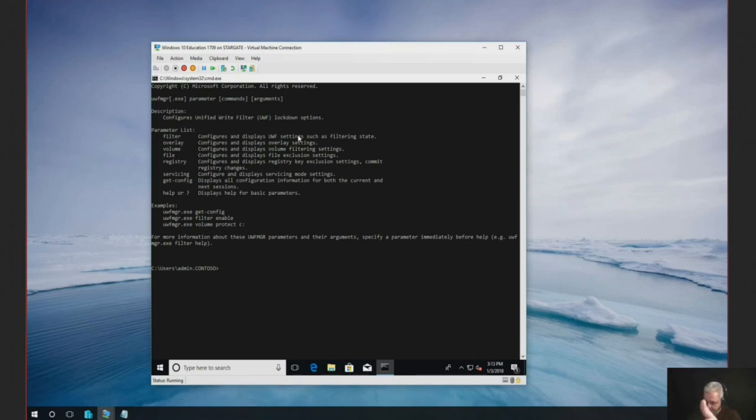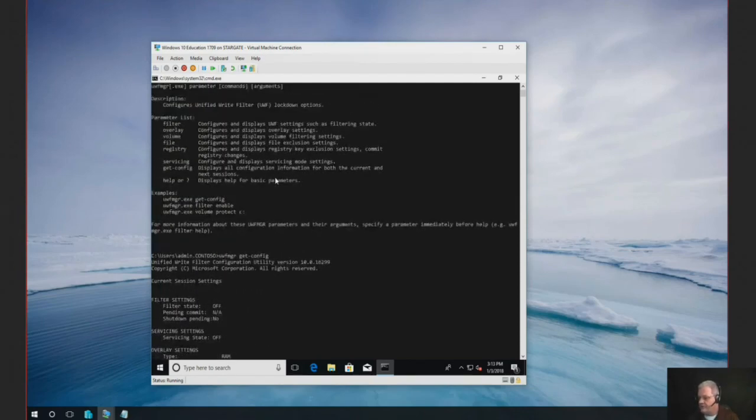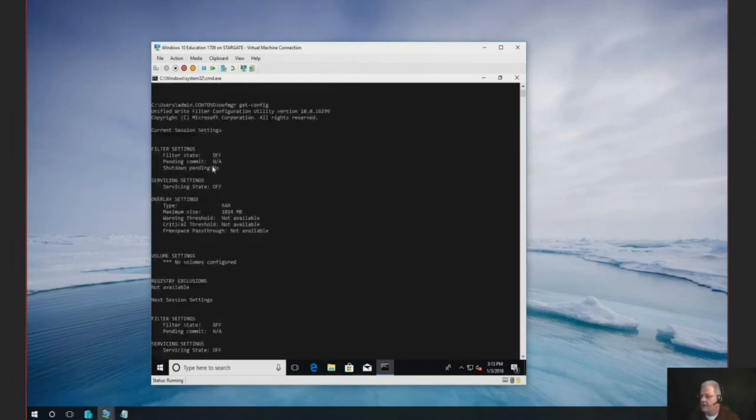So in this case, this has just been installed. It's not been configured. Use the get config option. You can see this here where it says filter state off. There's no pending commits. And that goes back to something else. If you want that overlay to actually be written to the disk, and to reinitiate a new baseline, you can commit those changes and then reset the overlay to start tracking new changes.